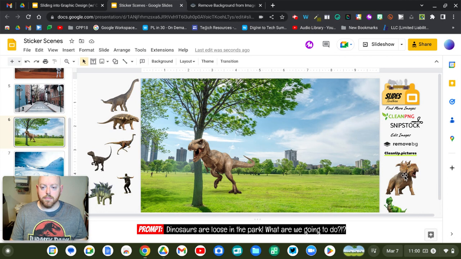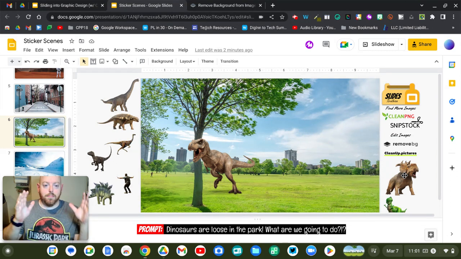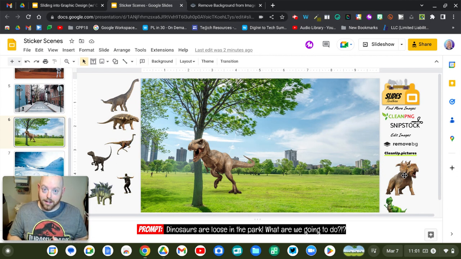But this time I'm going to be just a little stubborn and say, no, I want to be able to layer these dinosaurs behind the tree in the picture. So how do I do that? Well, I'm going to try to remove the background of the picture so that all I have left is the tree. So we're kind of doing the reversal here. Instead of everything but the tree being left, now we're trying to do just the tree being left, if that makes sense. So very similar to the Cleanup Pictures website.